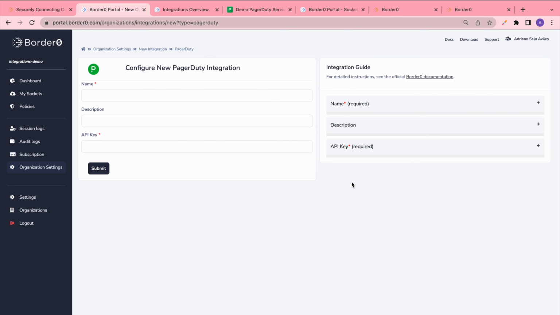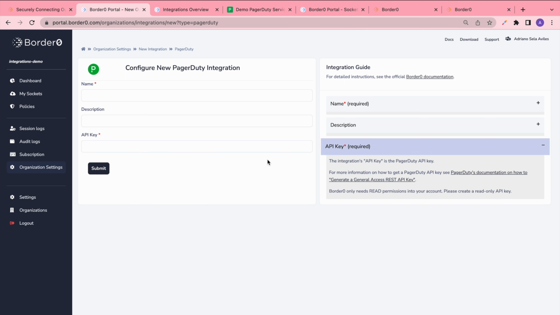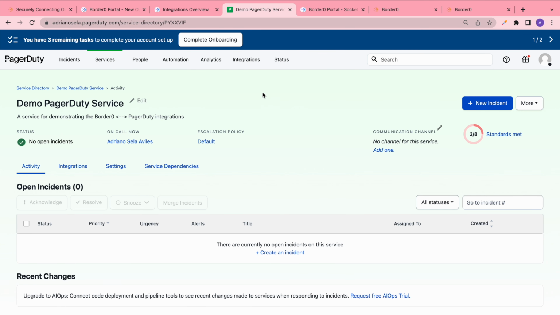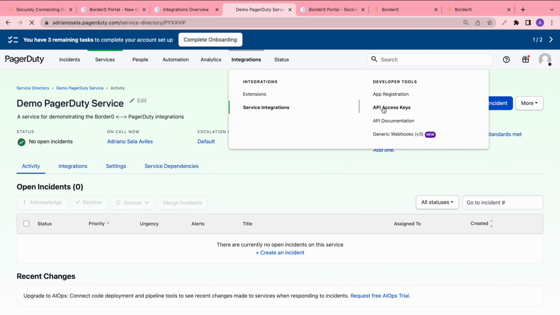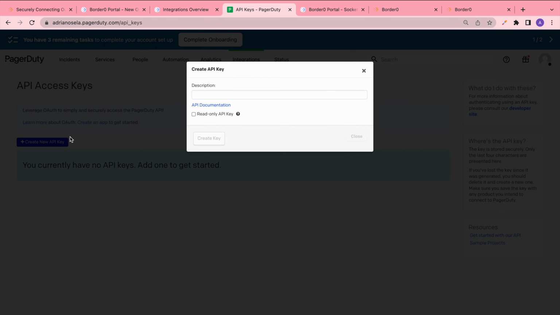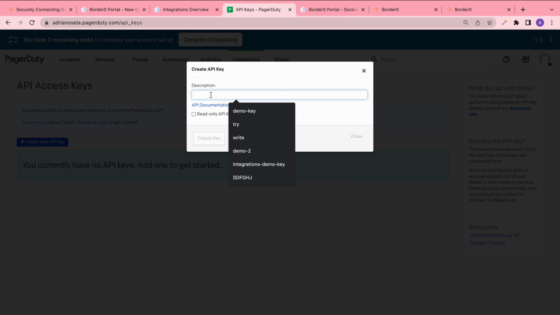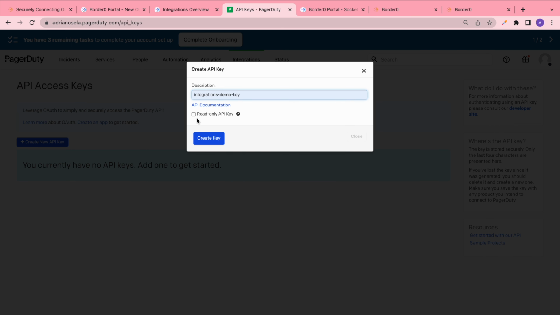As noted in the official Border0 documentation, we'll need a PagerDuty read-only API key for this integration. As PagerDuty account administrators, we can get one from the PagerDuty console. Navigate to Integrations, API Access Keys, Create New API Key, give your new key a description, make sure to select Read Only, and go ahead and click Create Key.